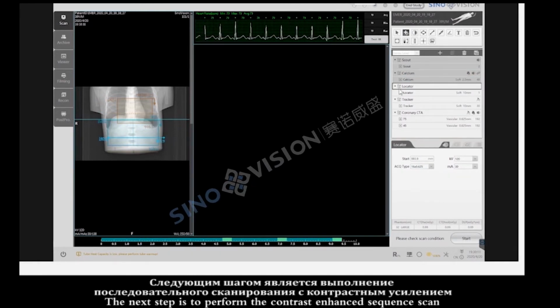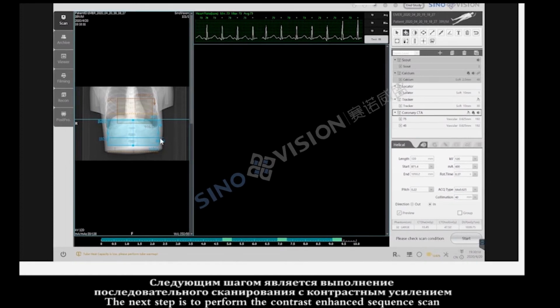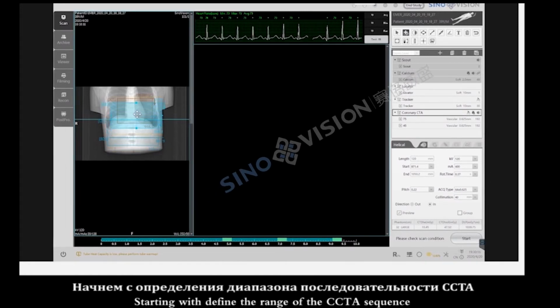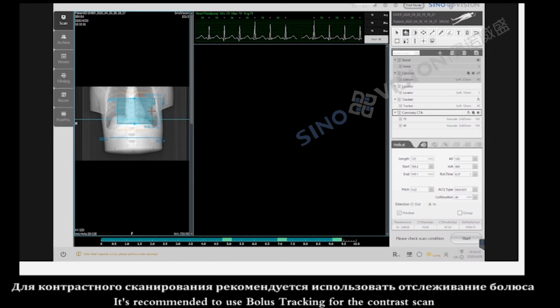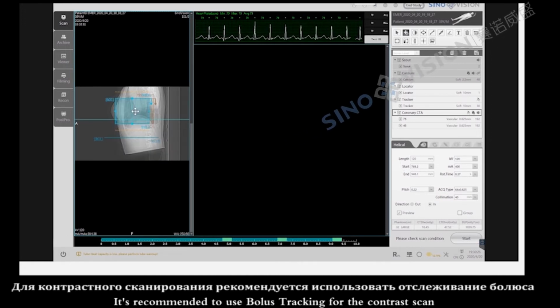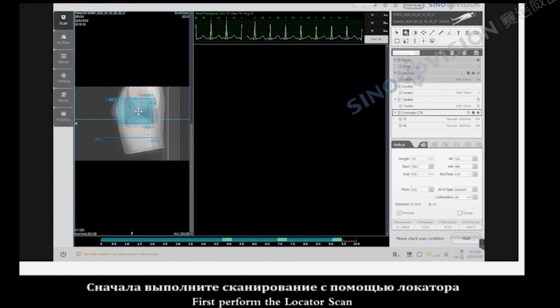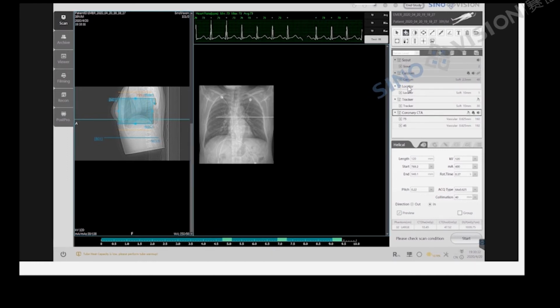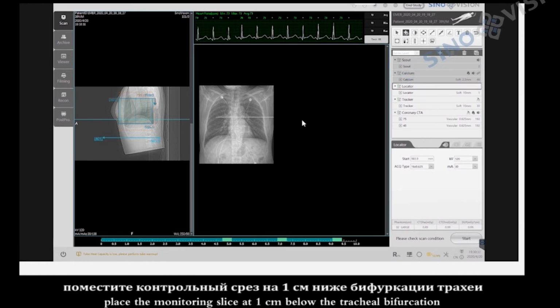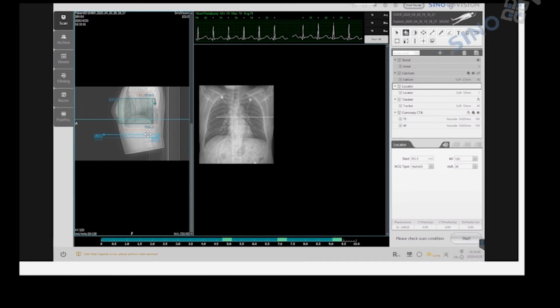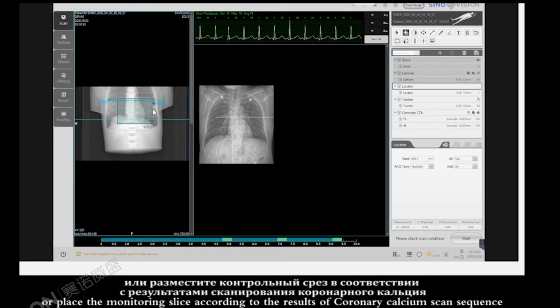The next step is to perform the contrast enhanced sequence scan. Starting with defining the range of the CCTA sequence. It's recommended to use bolus tracking for the contrast scan. First perform the locator scan. Place the monitoring slice at 1 cm below the tracheal bifurcation, or place the monitoring slice according to the results of coronary calcium scan sequence.